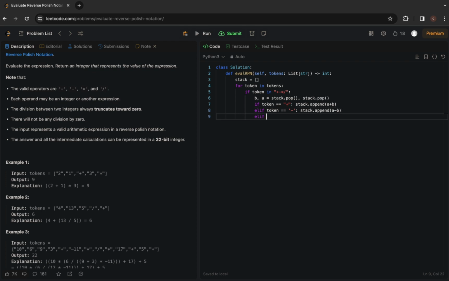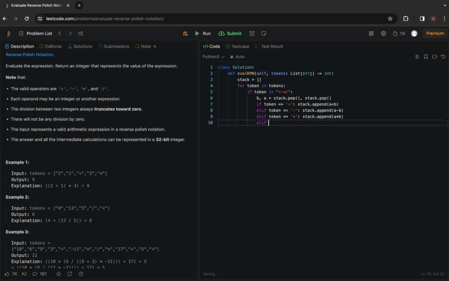Likewise, if the token is a multiplication operator, you can use anything, it doesn't matter for this question. Then you will do stack.append(a * b). Otherwise, if it's division, since you should have an int value, you are going to append the int value of it. So int(a / b), you're going to append the int value.